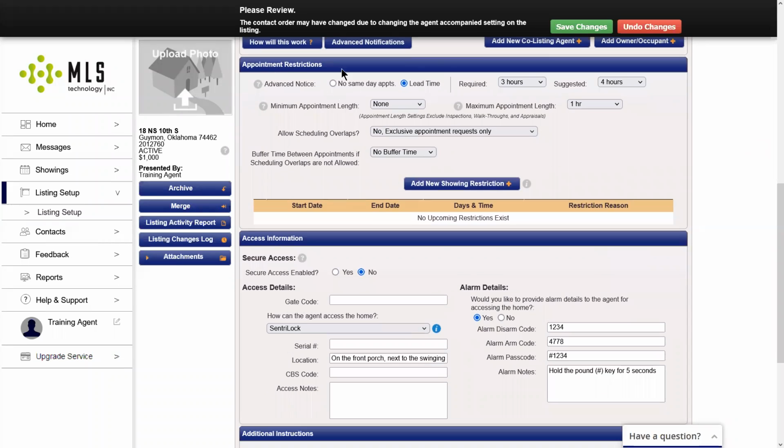The appointment restrictions section is also going to be fairly simple. We've got either a no same day appointments, which means that today until midnight is blocked out. And I mean that relatively.